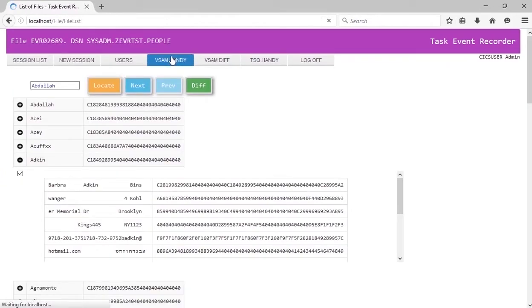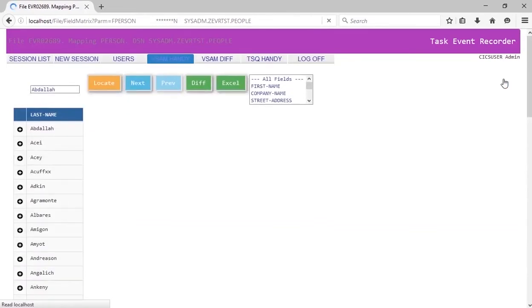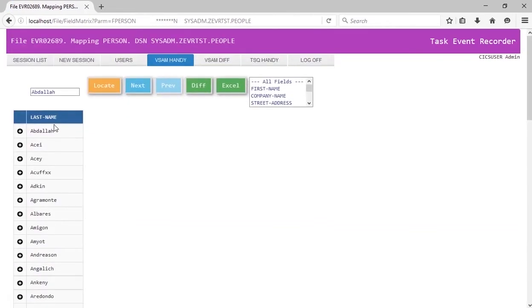But of course, the nice way to browse this file is using the COBOL copybook that describes the records. In our file, it's the person layout. Let's display the same file using its mapping. The initial display shows the key fields of each record. In our case, it's the last name field. You may choose additional fields from the drop-down list or click All Fields.